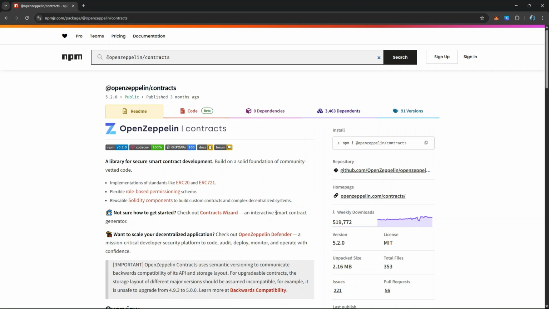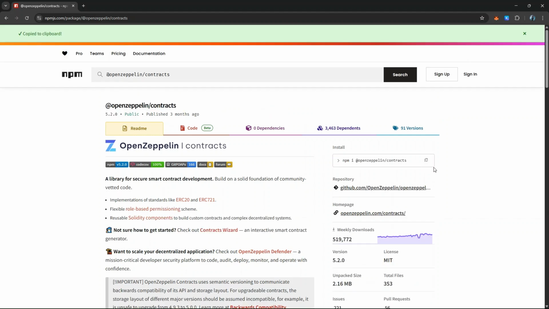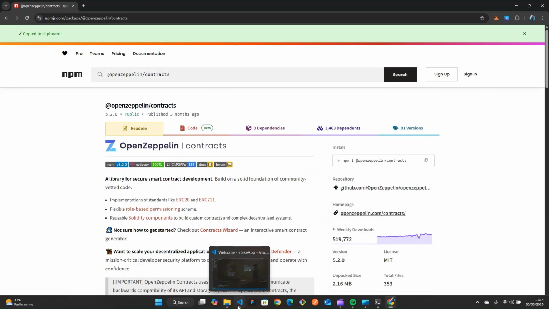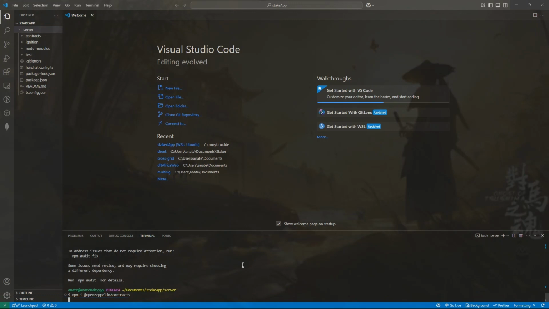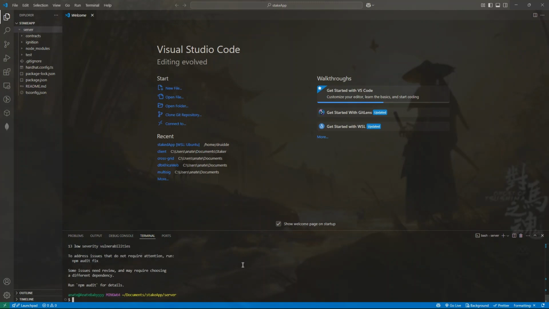These OpenZeppelin contracts, I already explained what they are when we were writing the smart contract in Remix. So just copy this, npm install @openzeppelin/contracts. I'm waiting for that to install also. Good. So we are good to go.